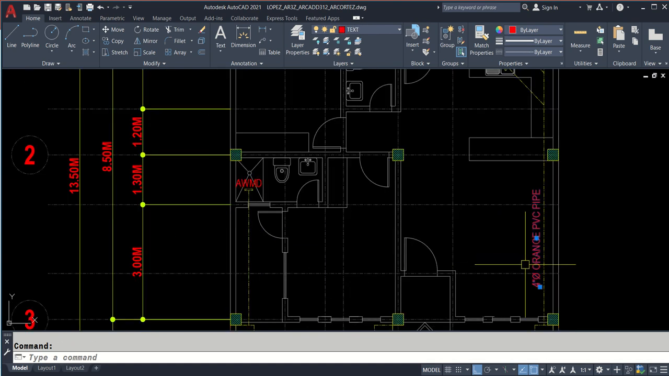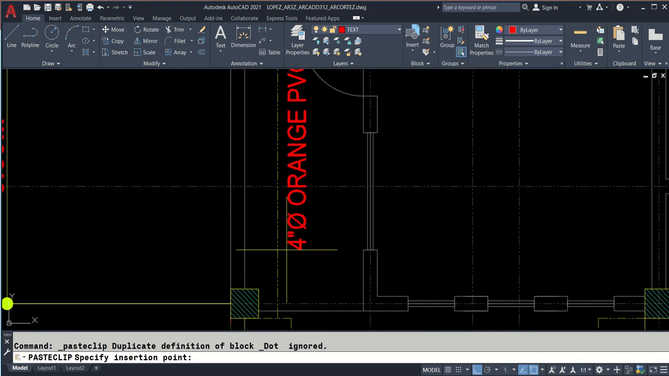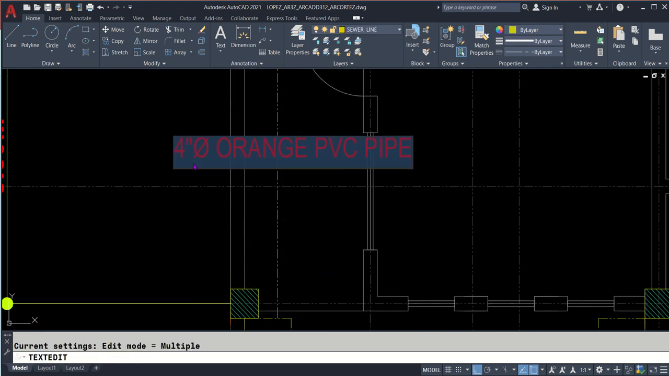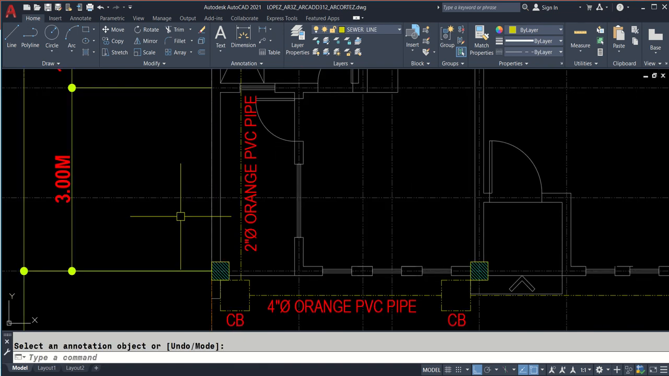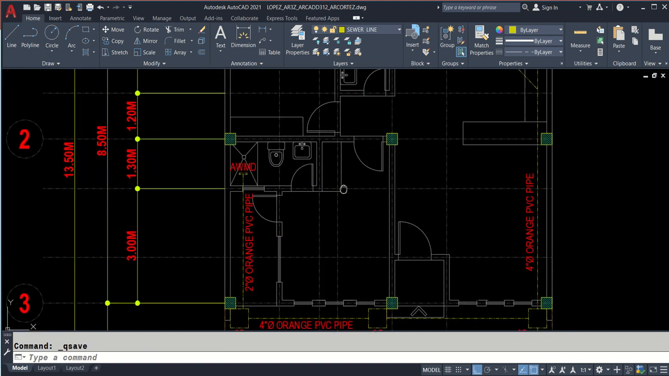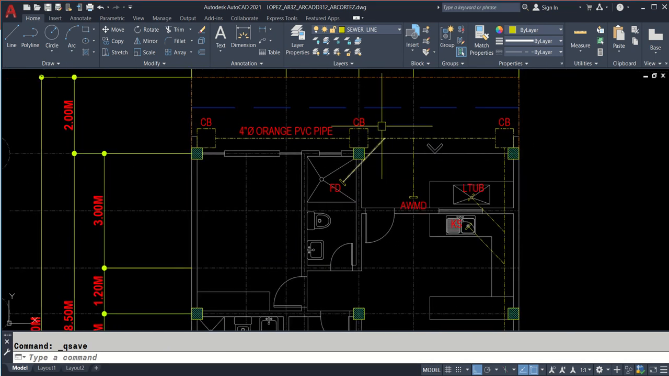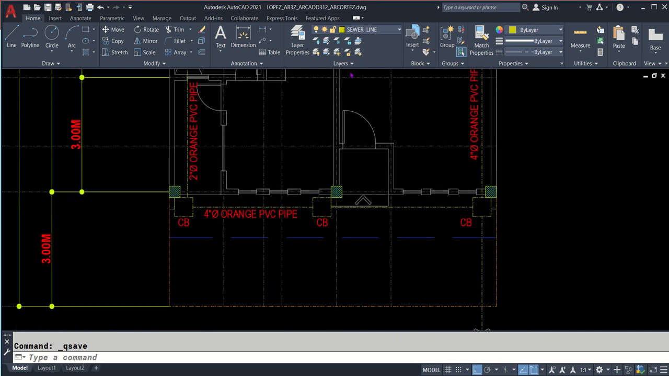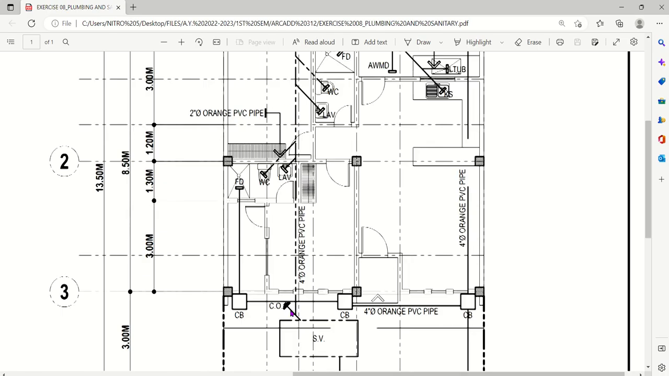Probably can Control C this one. And you can, click Control C and Control V. And double click. You can change the 4 to 2. Enter, enter. Okay? Since branch lang naman lumilitaw to. So that's Control S. And let's go to the sewer kasi we're done with the storm drain. Okay, so let's see kung saan siya located.